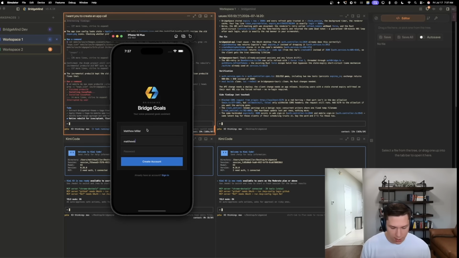Let's create an account here. Let's just say Matthews Bridgemind at bridgemind.ai. Now, there is something here that I'm not a huge fan of. If you look at this here, when I'm creating a password, there's no eye icon to be able to hide and also look at my password. And that's just one thing, attention to detail with KIMI K3.